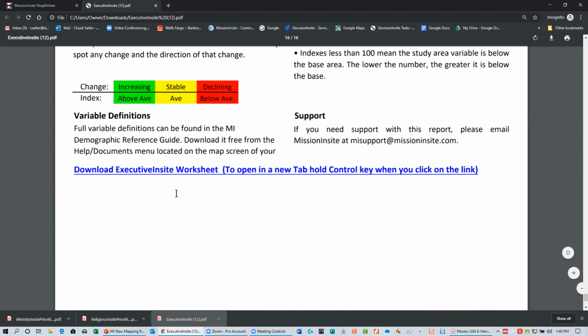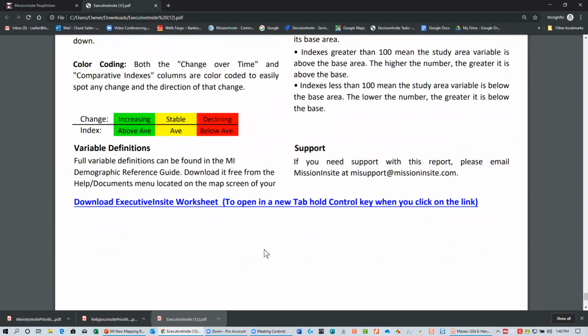At the end of each of these reports, if there is a worksheet that you can use to unpack the report, it will be here. So you can literally download the Executive Insight worksheet from here and use that.